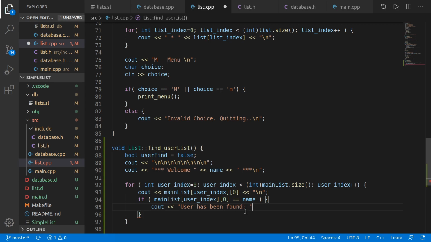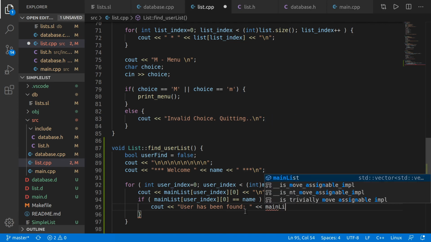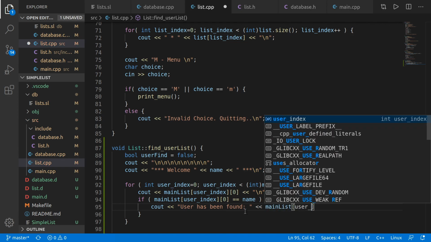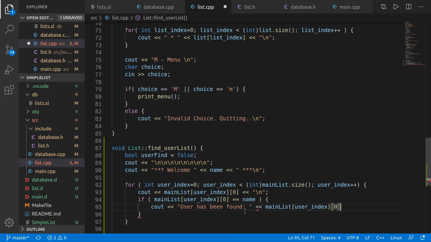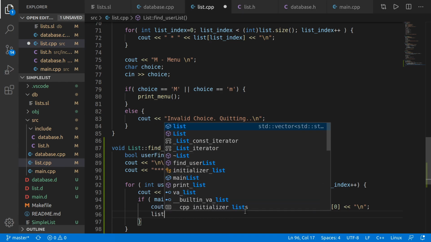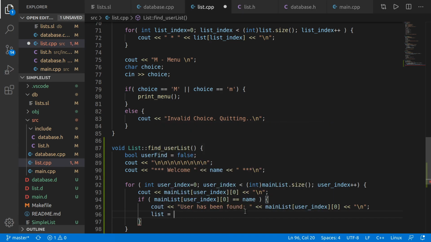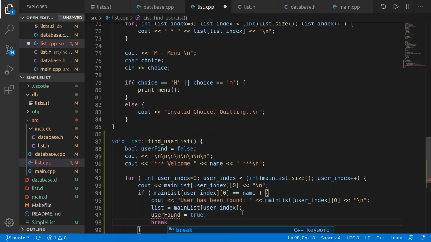And let's go ahead and spit out that main list username. So the current user index at the very first element in the second vector. We'll just do a new line character for formatting purposes. And then the really nice part is we can just say our current list is then equal to our main list user index. Let's go ahead and just say that the user was then also found, so this is true now, and break out of this for loop.